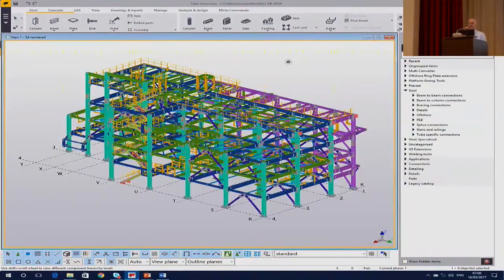Apologies, my presentation will be in English. I'll try and keep as slow as possible for the translator. My name is Mick Hodgson. I'm Technical Manager for Tekla Trimble in Finland, and I'm here today to give you a presentation of Tekla Structures.